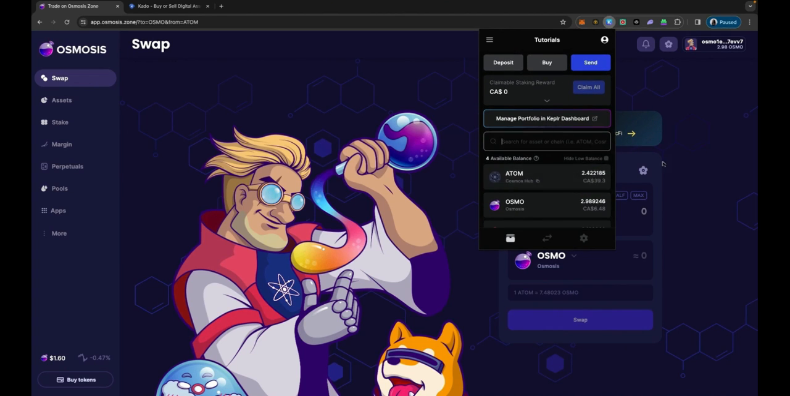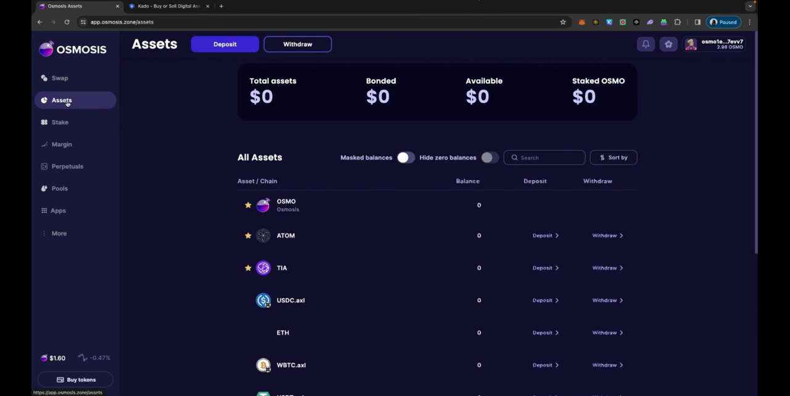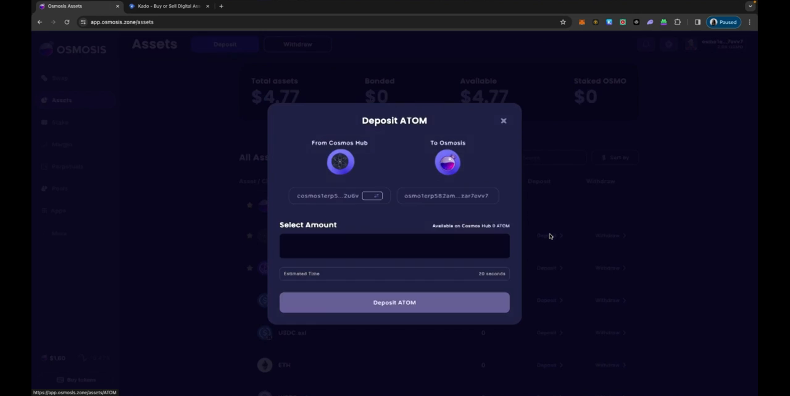So once you deposit funds onto your Keplr, you can see for me, I have around 45 Canadian dollars. I have 2.4 Atom, but the Atom's actually not showing up in Osmosis. That's because Osmosis is a different environment from Keplr, and you would need to move your funds from Keplr into Osmosis. To do so, you simply need to click on Assets, come find Atom, and click on Deposit Atom, and then you enter the amount of Atom that you want to deposit.